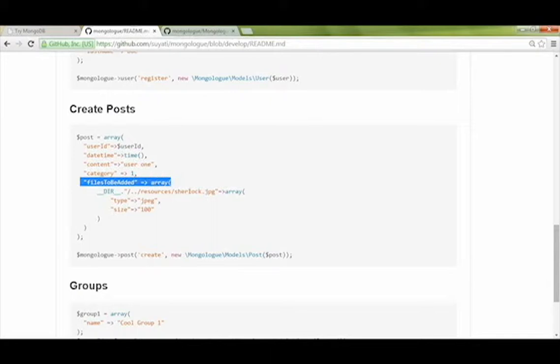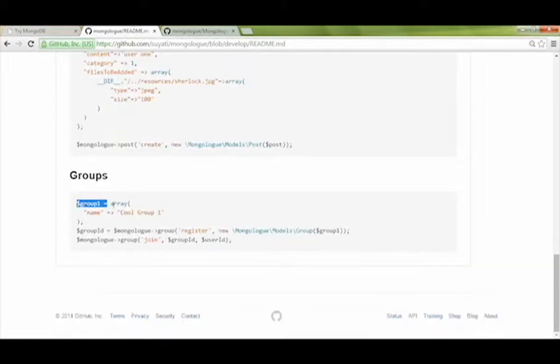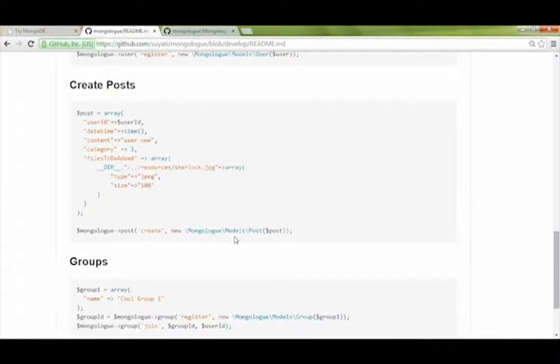And you can also add other files. So you can have images, you can have other resources, you can have links, videos, anything you want on the post, and the Mongologue post model would handle that. So you just create a post, and Mongologue would automatically figure out all the followers to whom this particular post should be delivered, and move the post into those users' inboxes. You can create groups, and you can have users join the group. You can follow other users, you can follow groups, you can join groups.